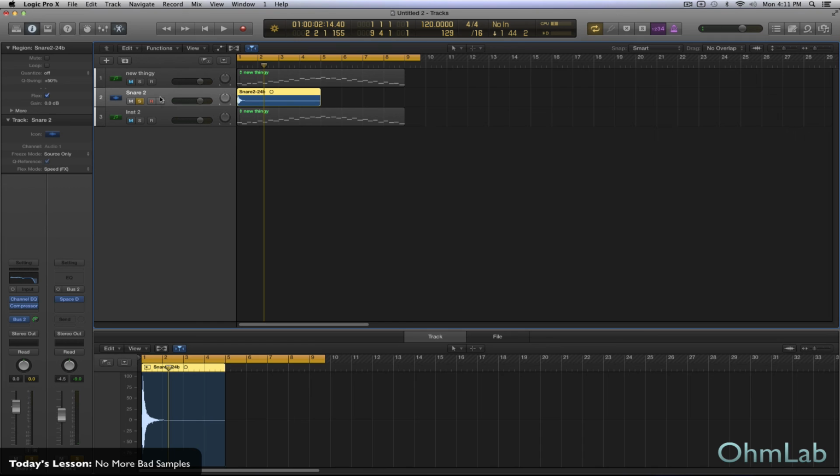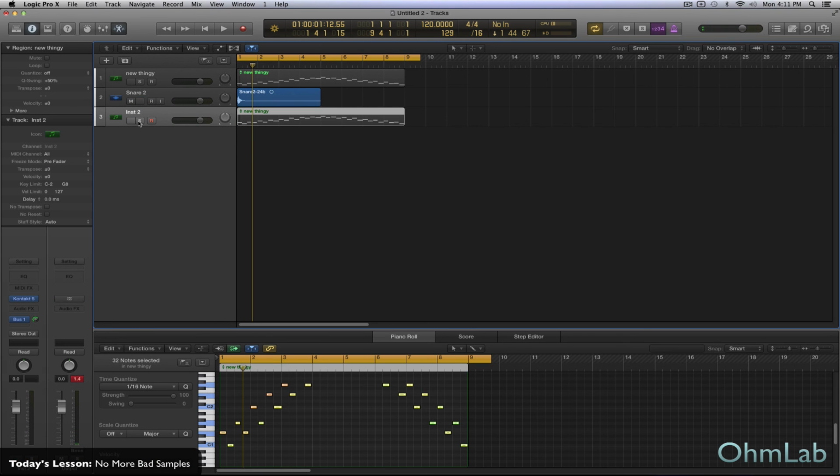In about a minute or so, we transformed this snare that we would never use in one of our projects into this impact. And in about a minute or so, we transformed that same exact sample into this.